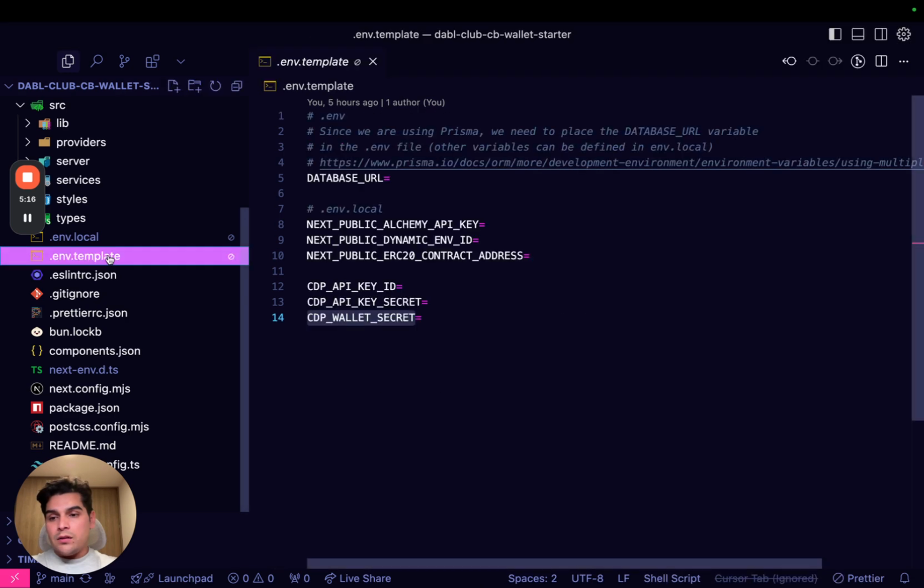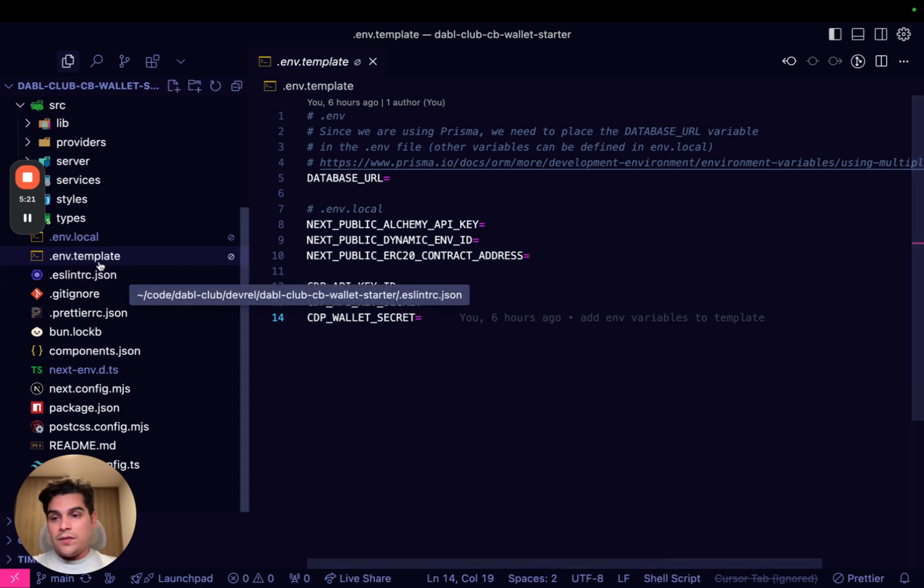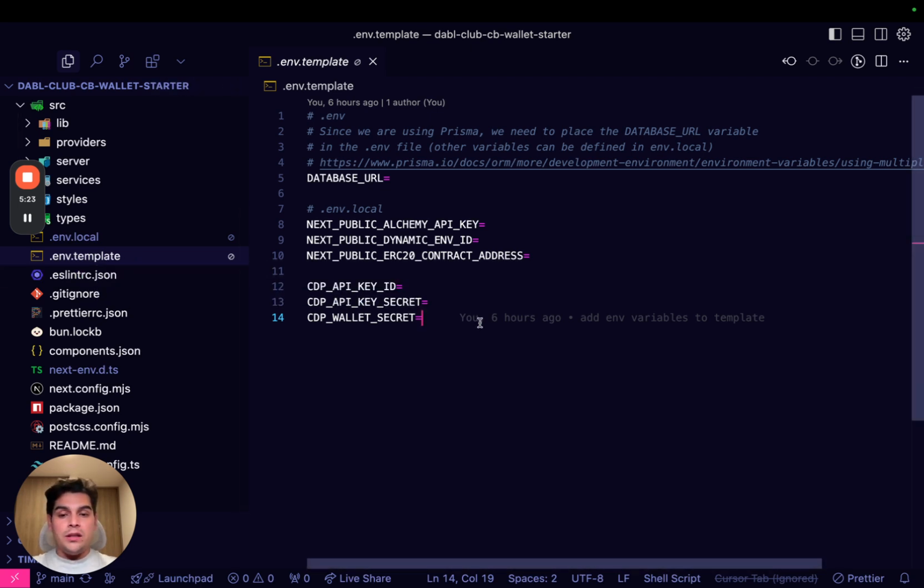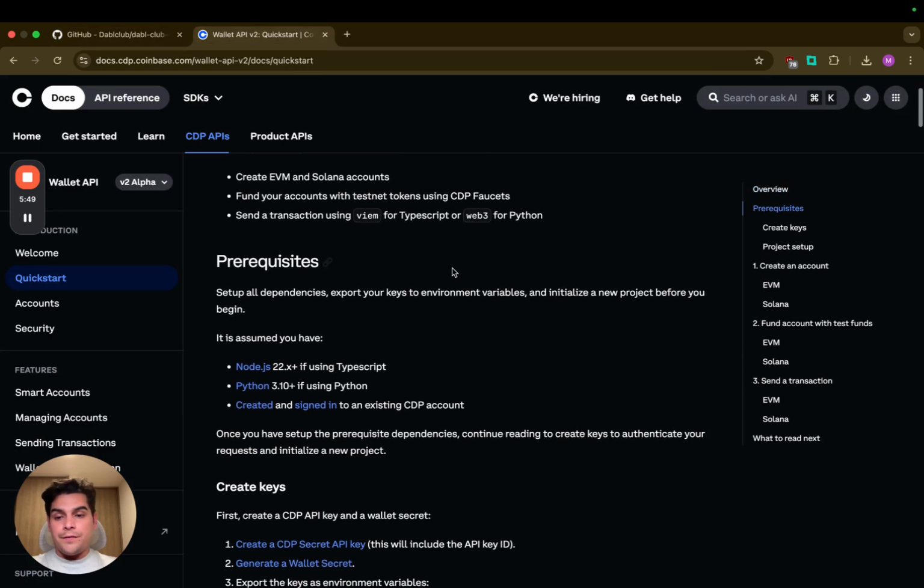I want to show that once you clone it, the first thing that I suggest you do is take a look into the .env.template file, because you will need for sure these three variables. These three variables are available through the Coinbase developer portal, which we will see in a bit. And I will also suggest you have any kind of RPC service just for accessing the account balances and such. In our case, we're using Alchemy, but you're free to use any other, such as Infura or Blast or Anchor.